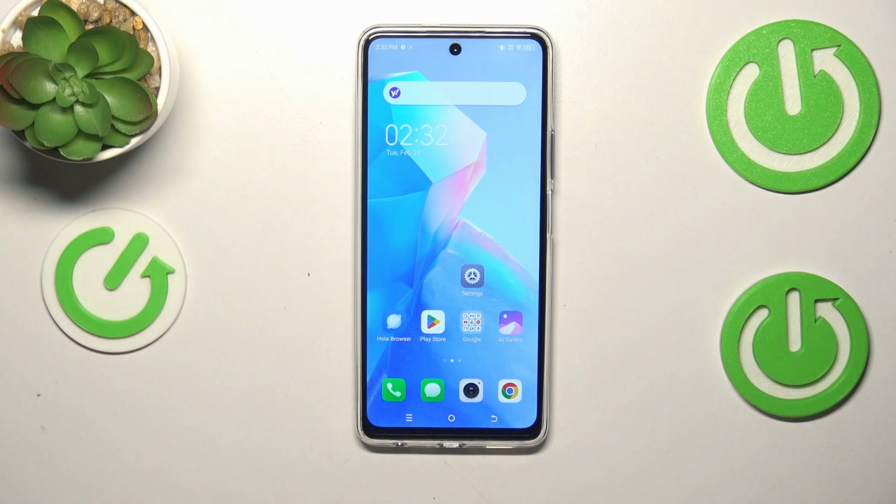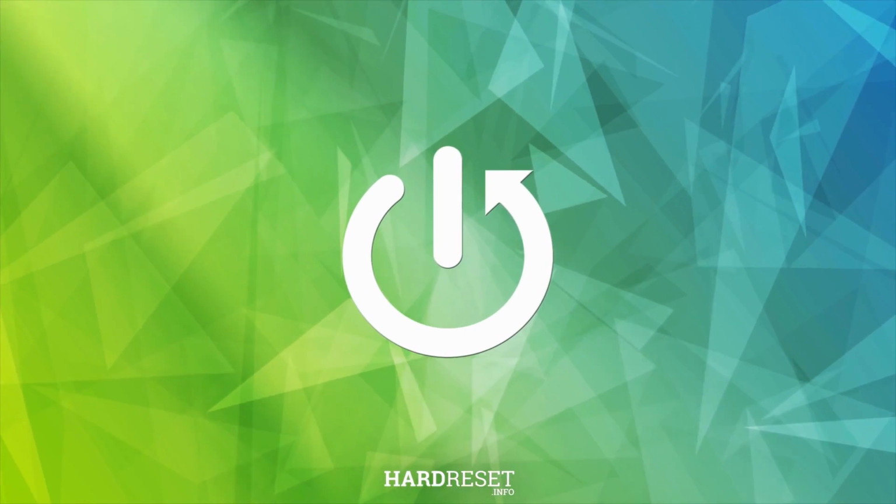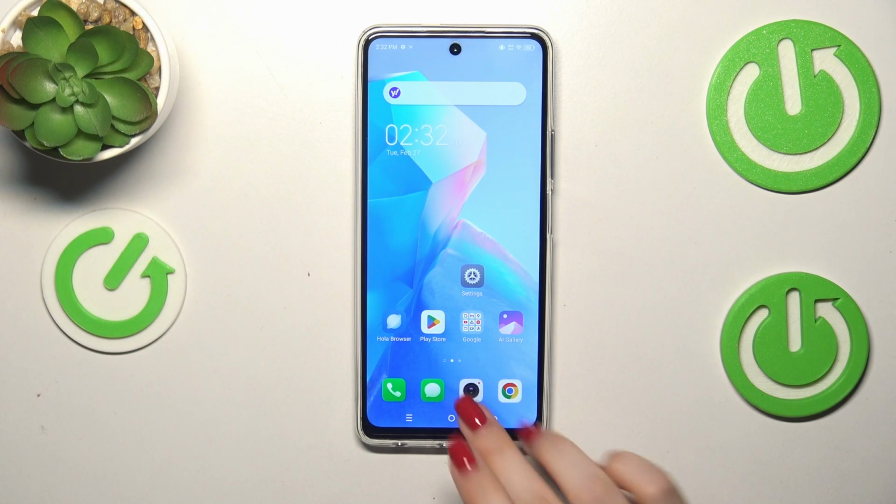Hi everyone, in front of me I've got TECNO Spark 20 Pro, and let me share with you how to change the video resolution on this device. Let's start with opening the camera app.